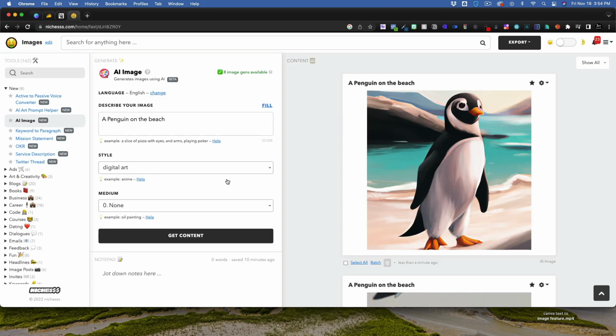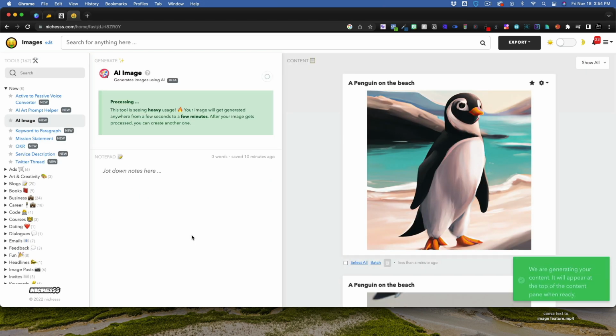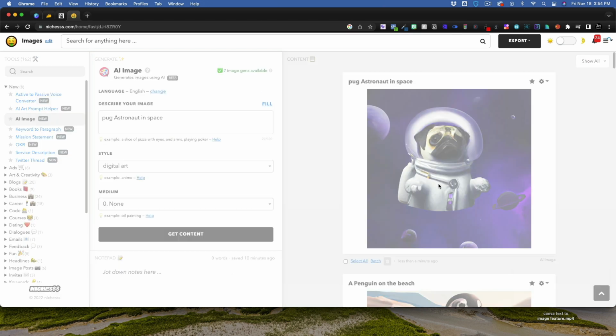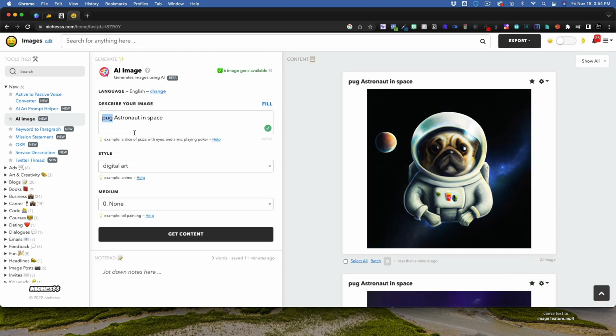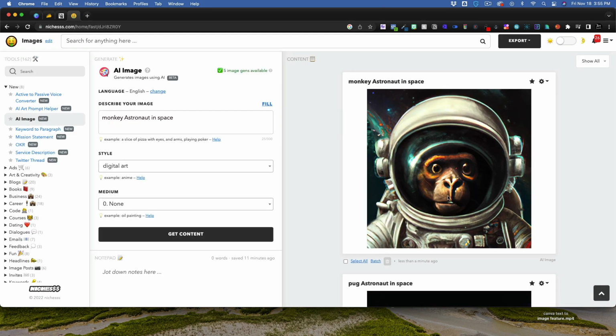So me coming in and giving it the style, I would highly recommend you do that before you burn almost 20 images. Let's go with Pug Astronaut in Space, Digital Art. And I do like that one a lot better. I would probably remove this background and rearrange it somehow. We could do the same with a monkey. That's one that I've seen online and that definitely works.